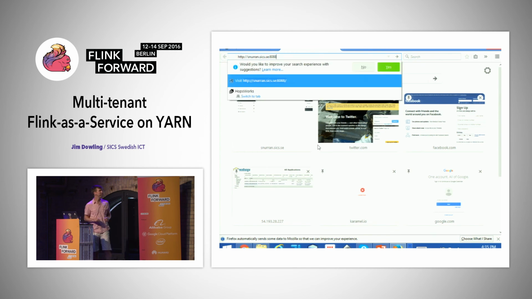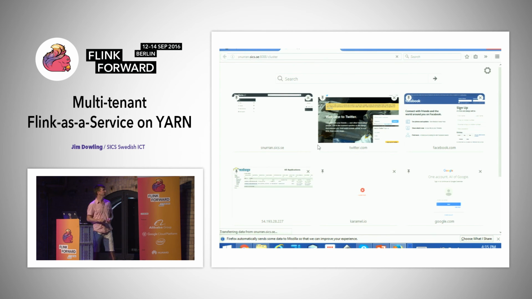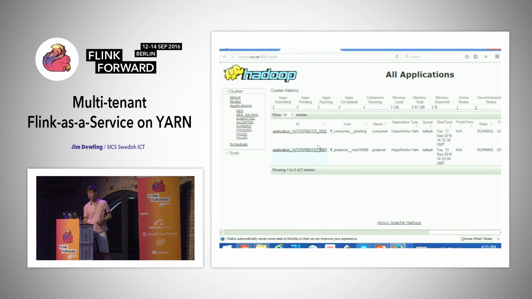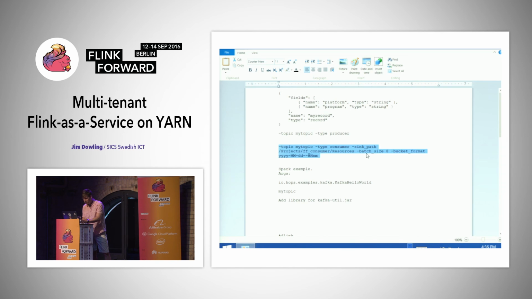We don't give this view to the users, but if you're an administrator, you might want to look at it. So what's interesting is you can see the user that launched it is our project name, and then the username, and then we have the other producer, which was launched by a different user in a different project. And where was our consumer?